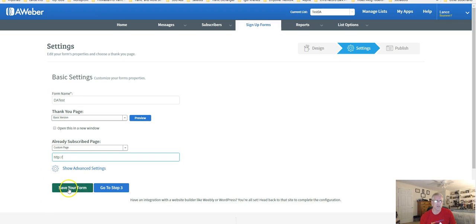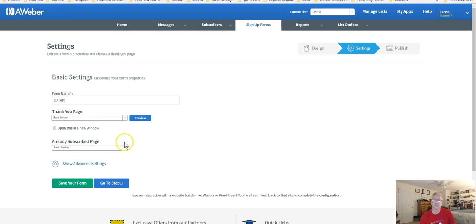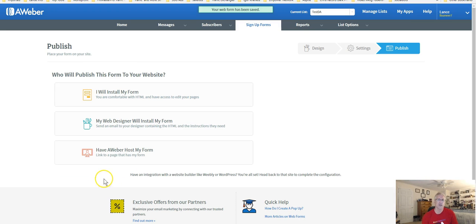All right, so we're done here. We won't do that. We'll leave everything basic here, but you have the option to make those changes. And save the form here. And now we go to this step 3. Okay, right here is where you need to click.